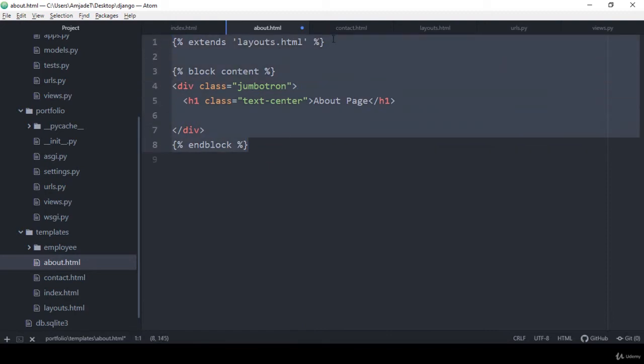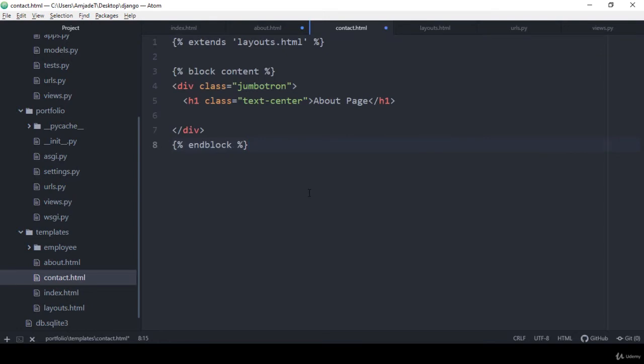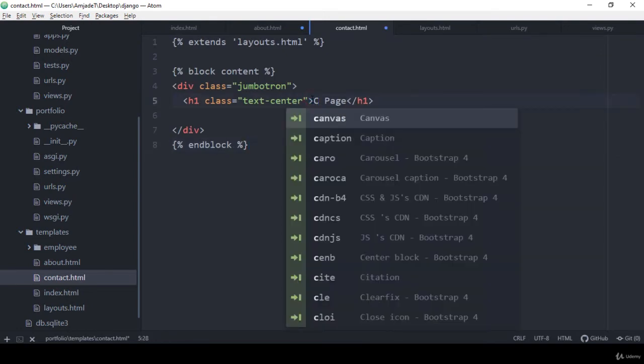Now I just simply copy it, and that will be our contact. I just simply paste it. That will be our contact.